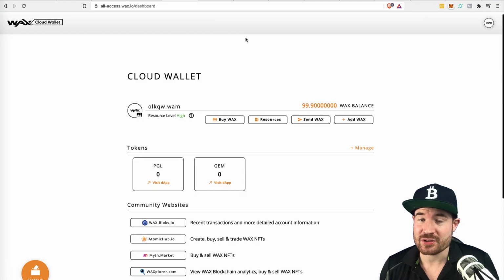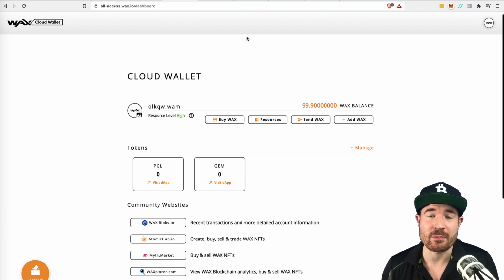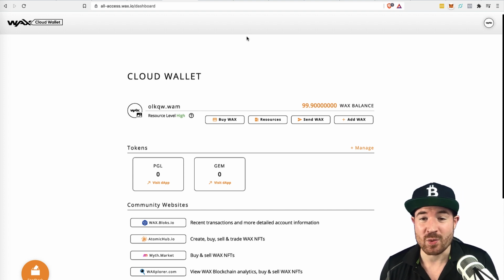Now, like I said, for this tutorial, I'm just going to go through the Wax Cloud Wallet, since I'm guessing that's what most people are going to go for. They want that convenience. If you're looking at mainstream adoption, people just want an easy login. Let's face it, they're probably going to use their Steam account or the Google account or whatever, to use the Wax Cloud Wallet. So it's very, very easy.